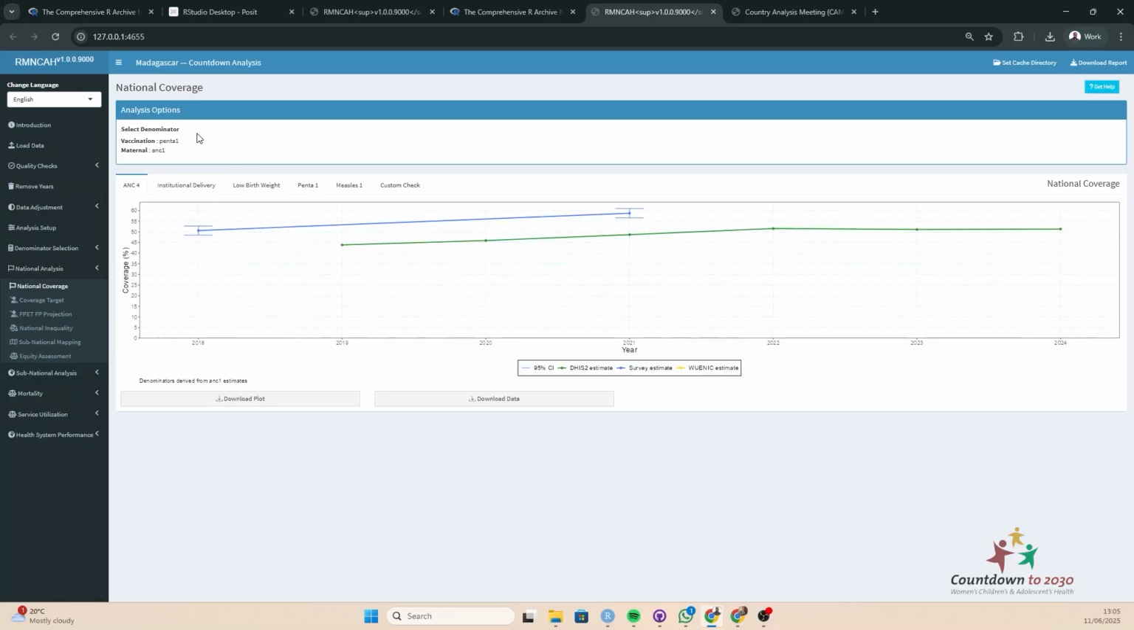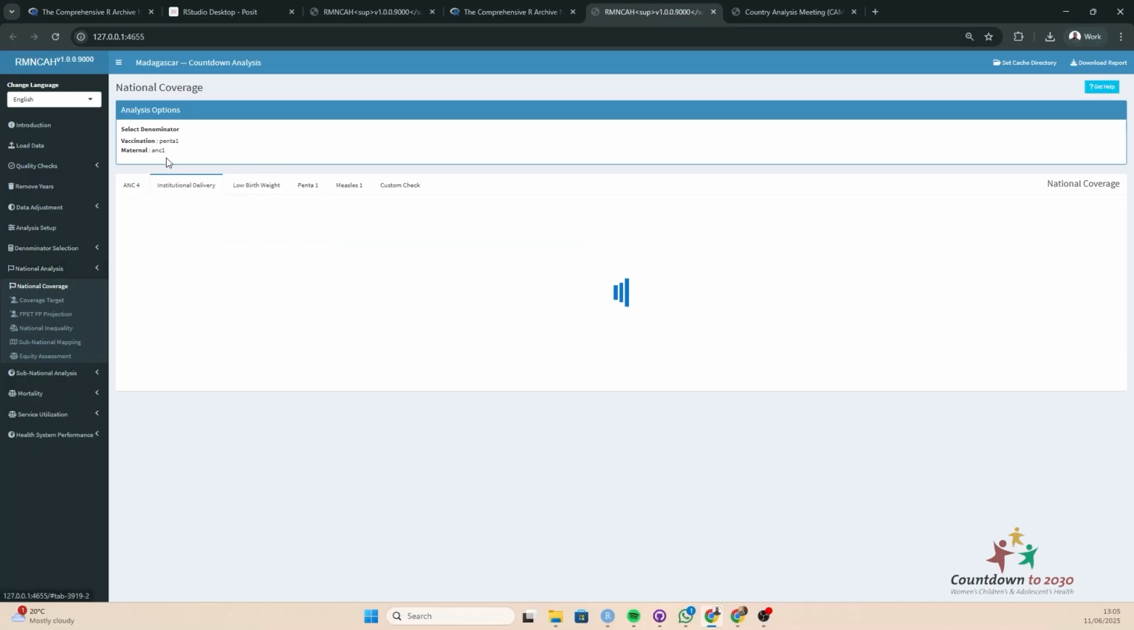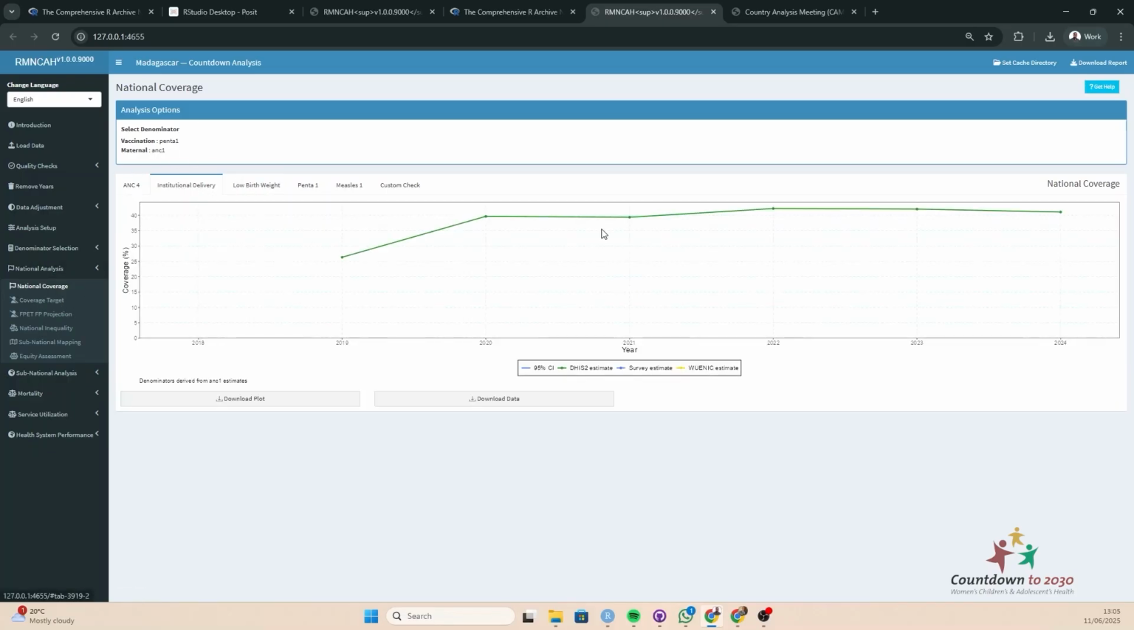And you can see all the outputs here for the indicators that you want. More details regarding the interpretation of the outputs that you're seeing here can be found in the guidebook, which again you can get from the Get Help button over here. If you click this, it leads you to the specific page on the national coverage.